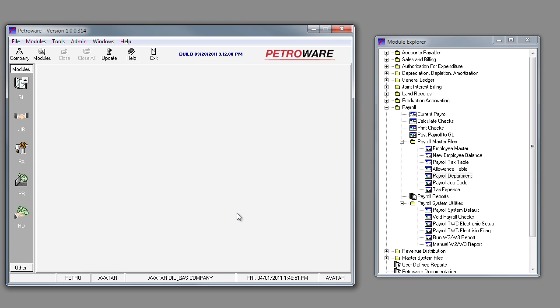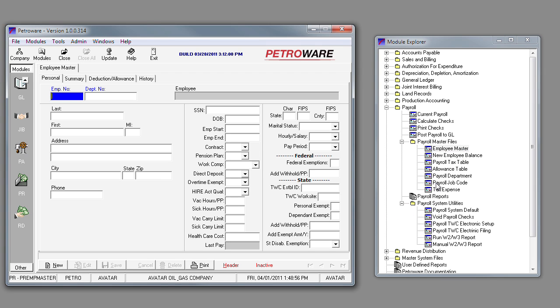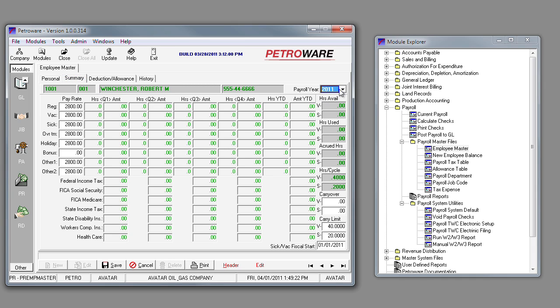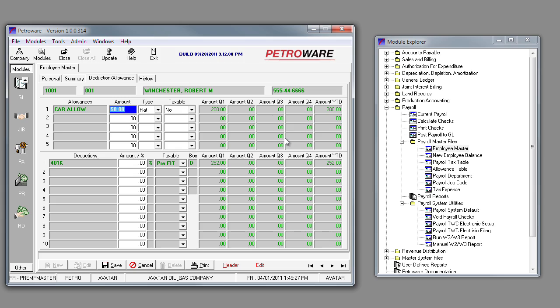Once your payroll department is set up, you're ready to enter your employee information. On the employee master screen, you give your employee a code number and a department code, and you fill out the appropriate information for their personal settings. On the right, you can have their marital status, married, single, head of household, whether they're salary or hourly, and their pay period. Federal exemptions, state exemptions. The summary tab shows their payroll history per quarter for that payroll year. The deductions tab shows what deductions are for this employee.